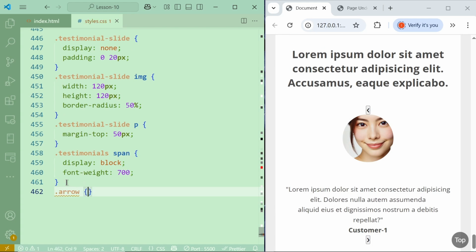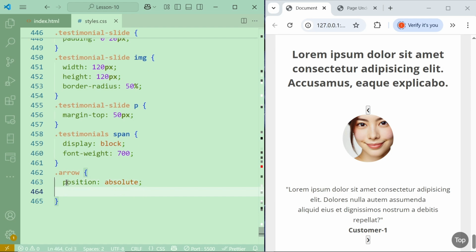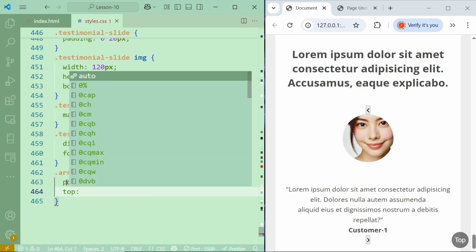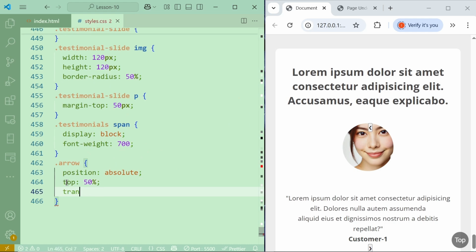Position, absolute, positions the button relative to the nearest positioned ancestor, in this case, .testimonials wrapper. Top, 50%, vertically aligns the button to the middle of the container. Transform, translateY minus 50%. Adjust the button's position slightly upward to perfectly center it vertically.